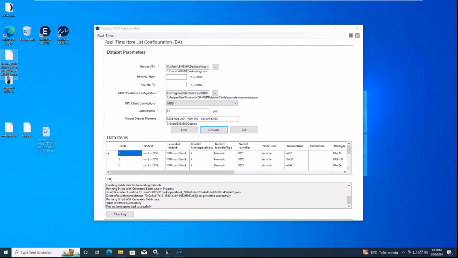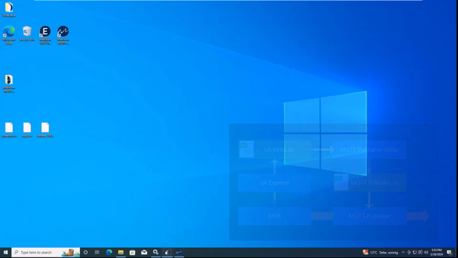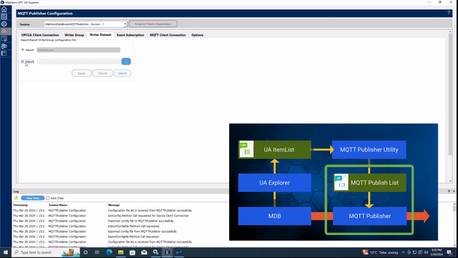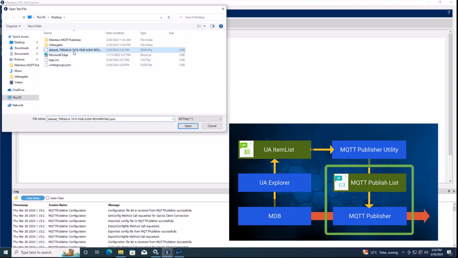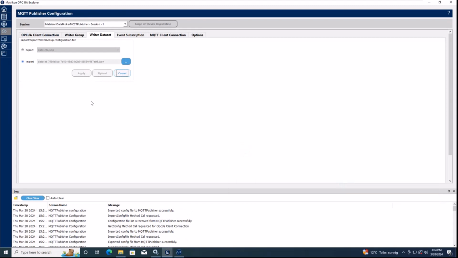Okay, so there it is. This is the file, and this file now contains all these tags. Let me get back to the UA Explorer with our config of the MQTT Publisher. So I can now import this new dataset file that we generated with this utility, upload, apply, and we are done. So now we applied a dataset file which contains the dataset 01 with a couple of tags.